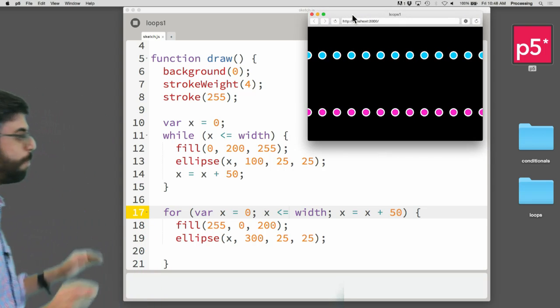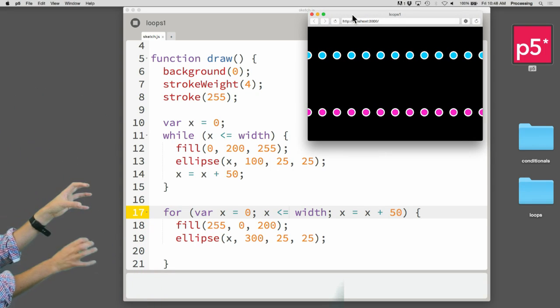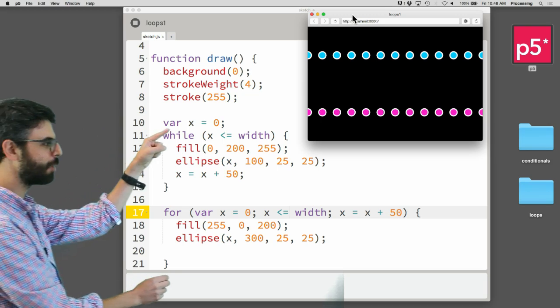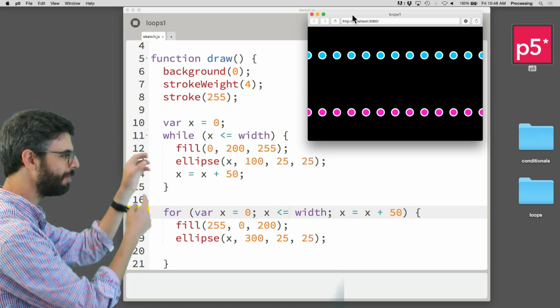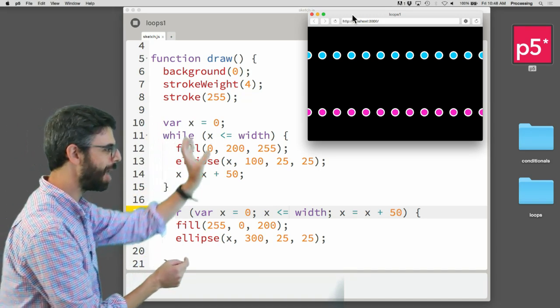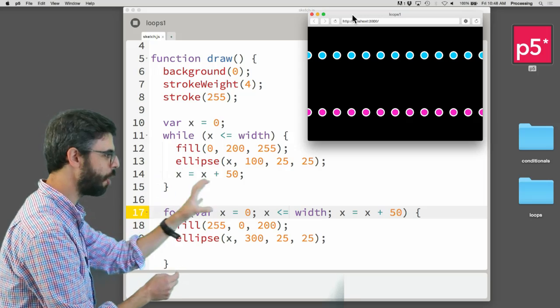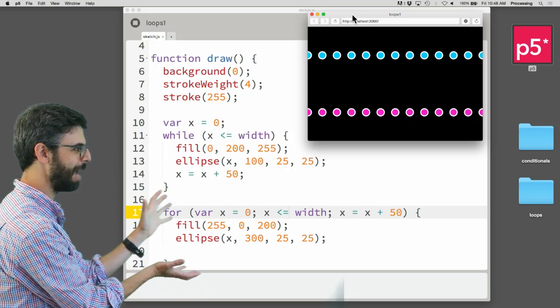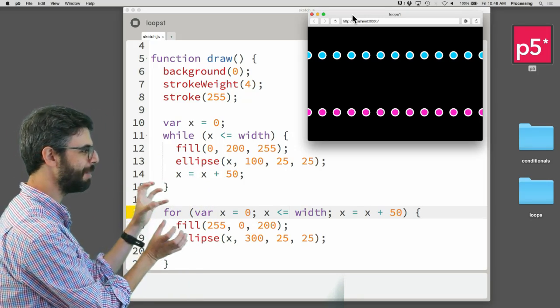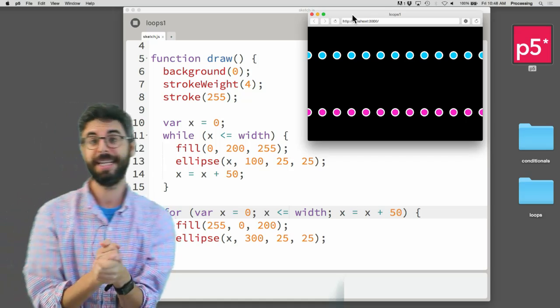So you can see both loops perform exactly the same task. This is a bit more explicit because you can kind of read the order more obviously. Start with x equals 0, while it's less than width, draw this circle and go up by 50. But the exact same thing is happening here. And it's so common that being able to condense this into one line of code is something that you might do.